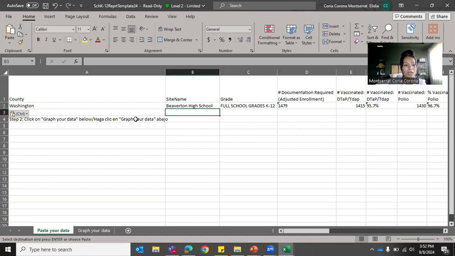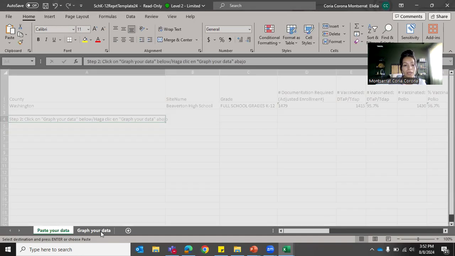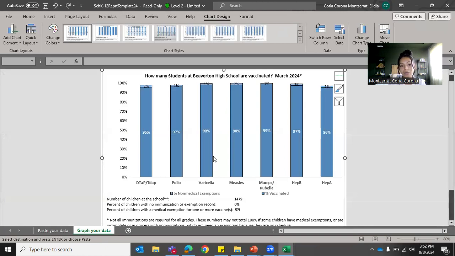Now we're going to follow step 2, which says click on graph your data below. So we're going to look below right over here. We're going to click, and you'll see that now you have a graph of your individual site's data. Now you're able to share this in whichever way you are choosing to. And so you would need to put it on your website and in a main public space, so like the main office, then also sharing it with parents.